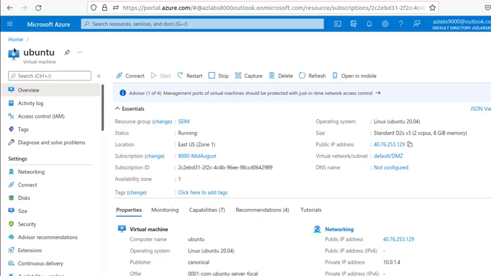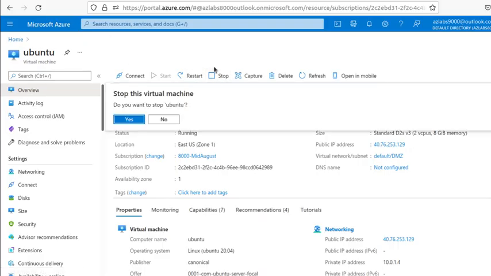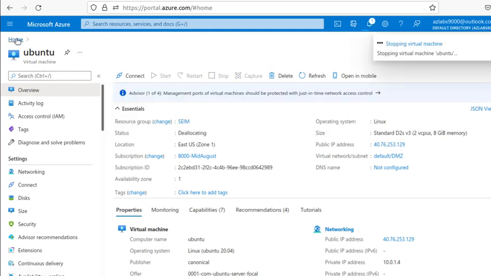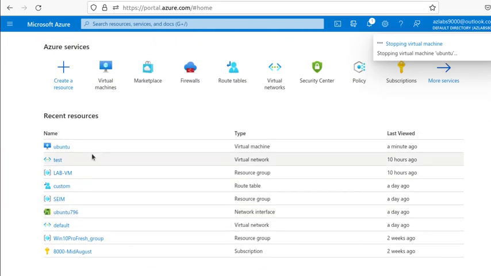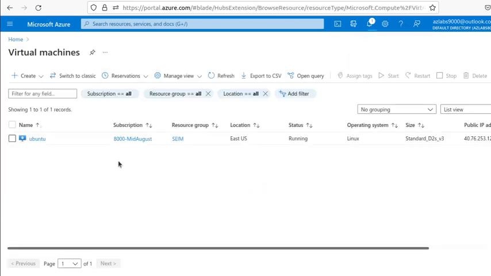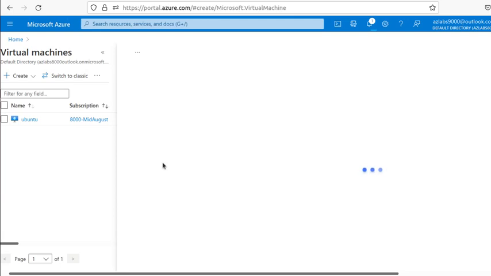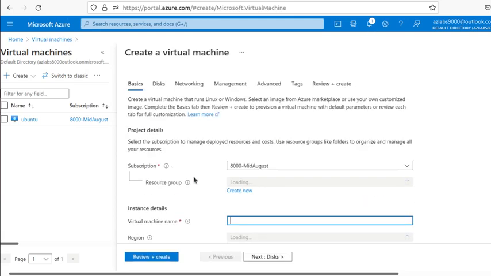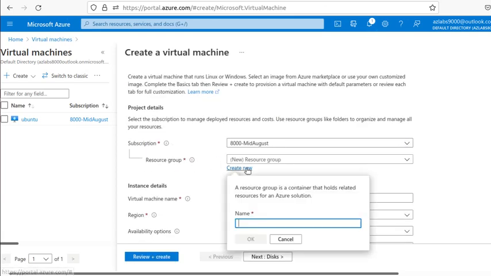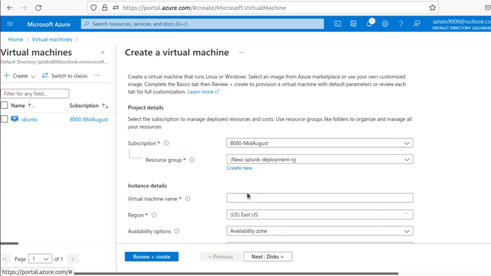The first thing I'm going to do is stop this machine, and we're going to start from the very beginning. First thing, you need a virtual machine. So I'm just going to click on the virtual machine. For this lab I am going to use an Ubuntu virtual machine to deploy my Splunk. So let's create a new resource group. I'm going to call it Splunk deployment RG for resource group. Hit OK.